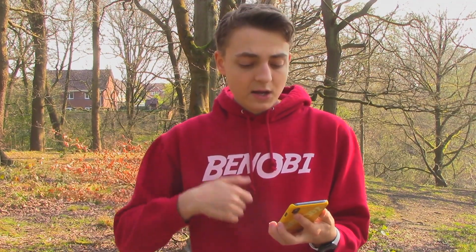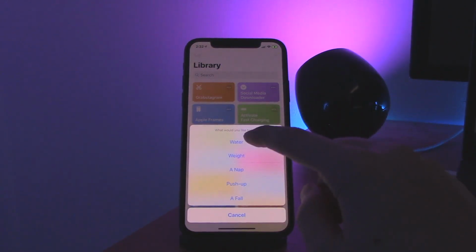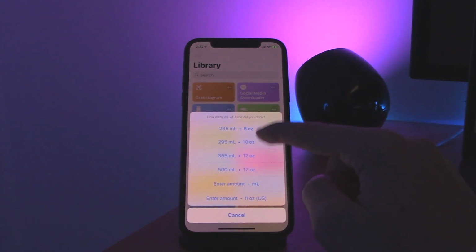You can even log weights, when you had a nap, or push-ups. All you do is tap on, for example, water, and select which drink you drank. Let's say I drank a glass of juice. You can add the amount, and it'll automatically show up within your Health app.